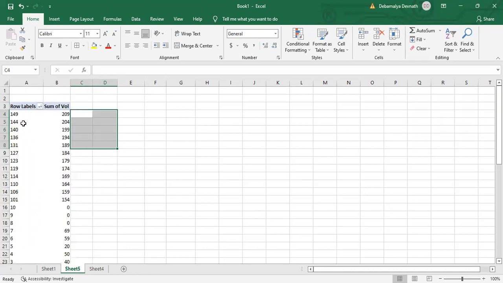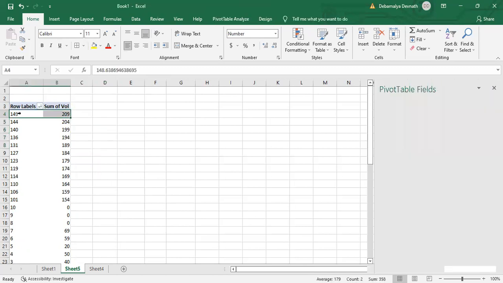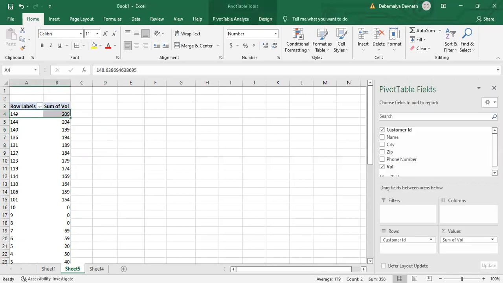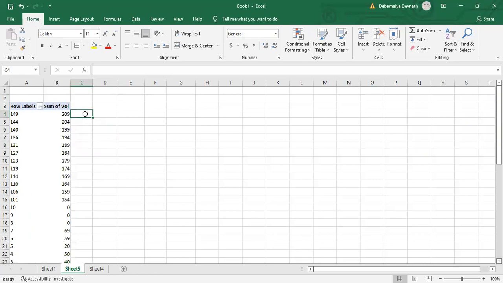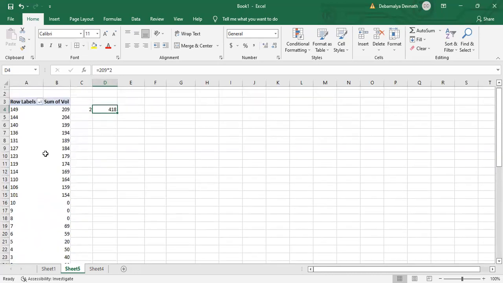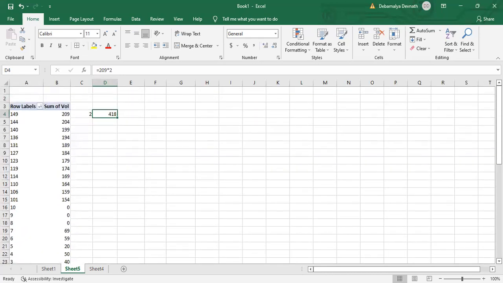So if you see row label, you can rename this as customer ID. So customer ID 4149 is giving me a huge volume of 29209. Again, if one quantity is priced at 2 rupees, you can do a multiplication of 209 into 2, which is 418 revenue, which is the highest among all the customer IDs. So that's how you do the analysis.